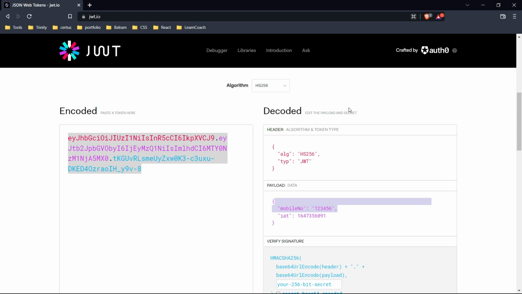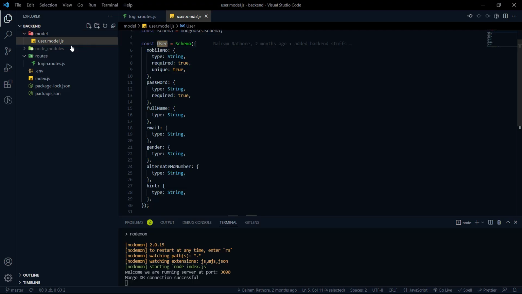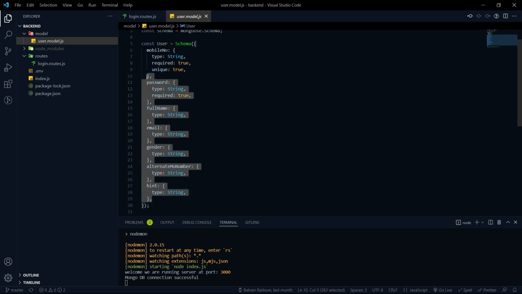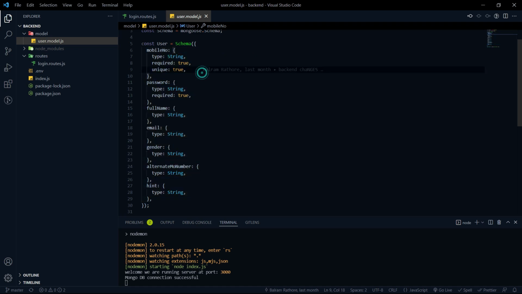If you remember, at the time of sending user related data, we send the mobile number, alternate mobile number, gender, full name and all those details. Let's go to the code and let me show you the user model. You can find that these many parameters we are sending from the front end, and if you look in the schema, the mobile number should be unique.